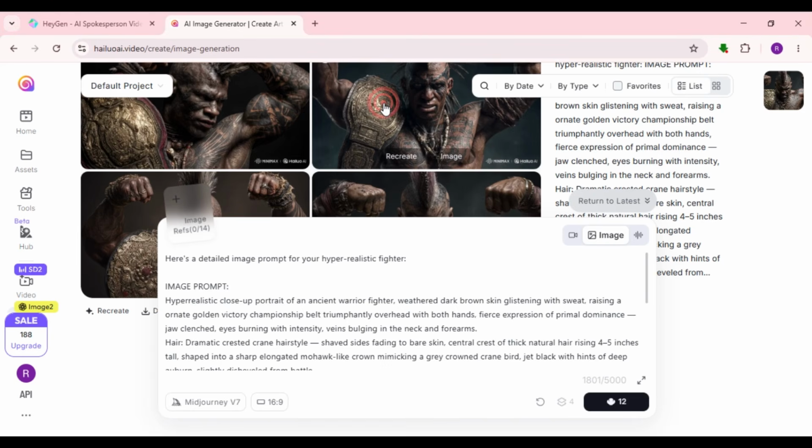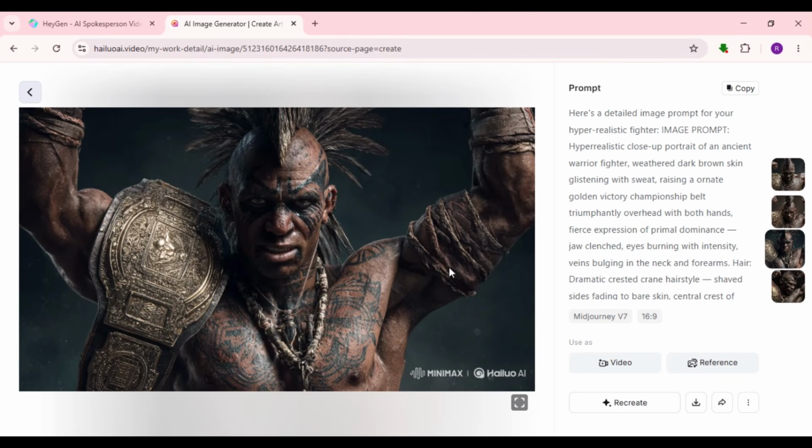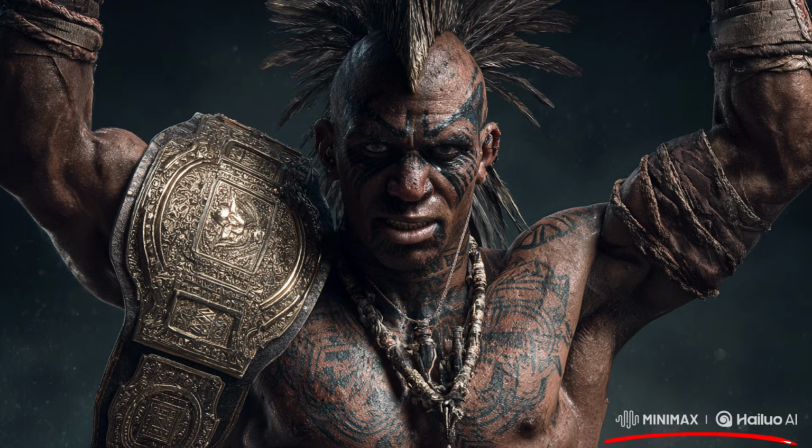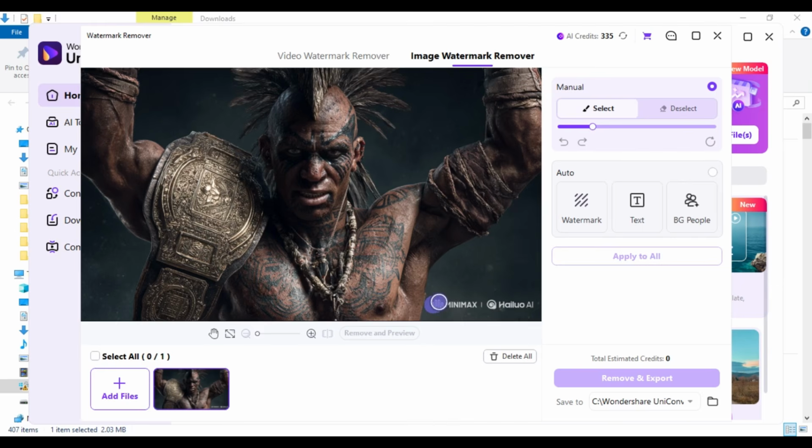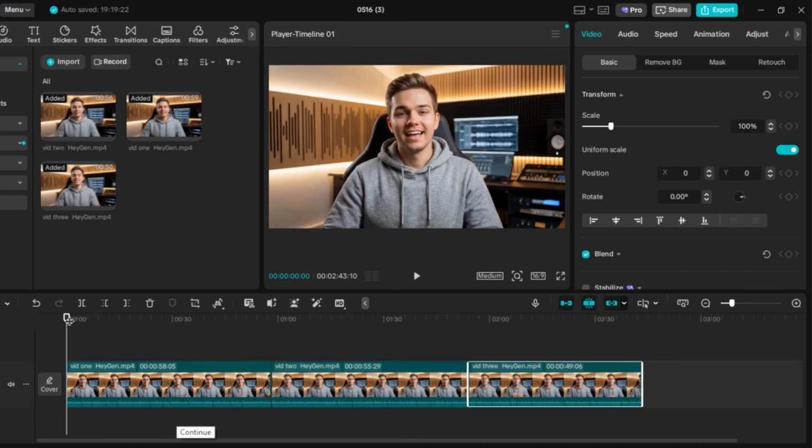And this works for images too. If you generate images on free tools and they come with a watermark, you already know how frustrating that is, and this tool removes that headache entirely. Now I have joined all these clips together into one video over 3 minutes long. No watermark, realistic avatar, natural movement, perfect lip sync, and all generated without paying a single coin.